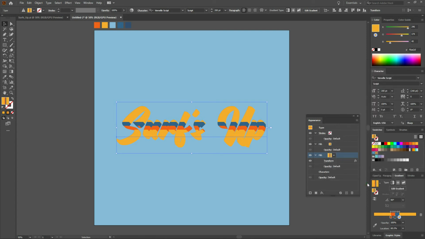Now note we've created the 3D element to it. However, we can't see the type very well. We're going to fix that by adding a new fill, but this time it's going to be black.